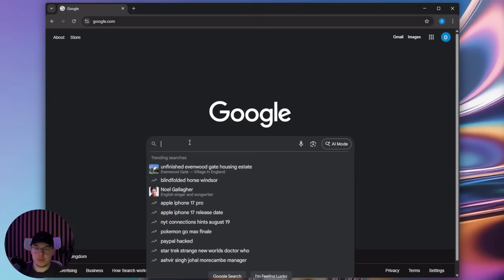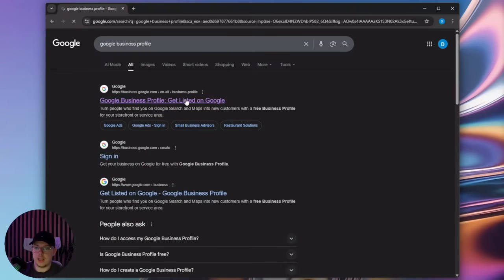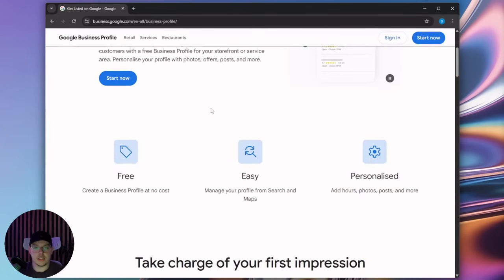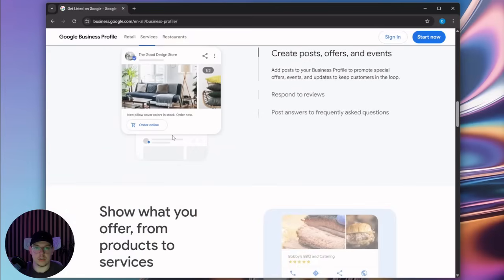Right, the first thing we're going to want to do is head on over to Google Business Profile. Click the top link from doing a Google search for this, and this should take you through to business.google.com. Yours should look something similar to this. This is essentially a page that tells you all about what a Google Business Profile is, what can be put on there, all that sort of stuff.